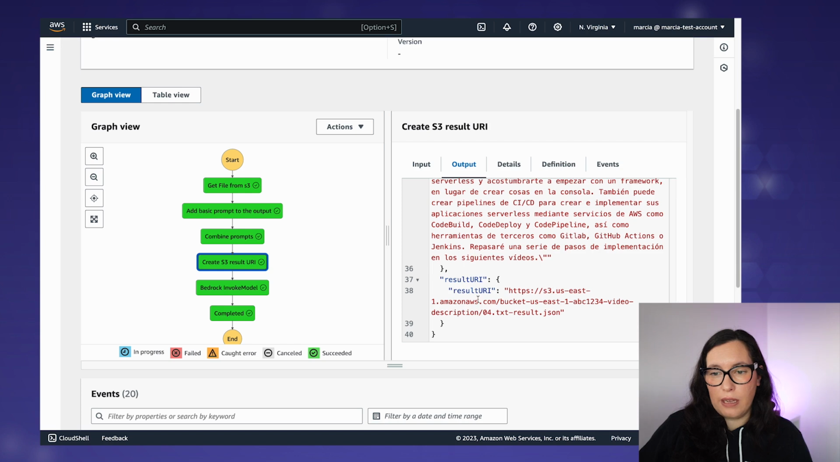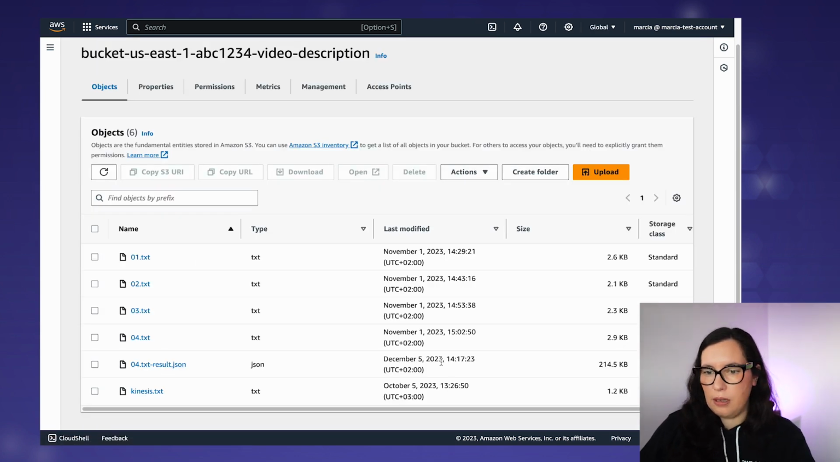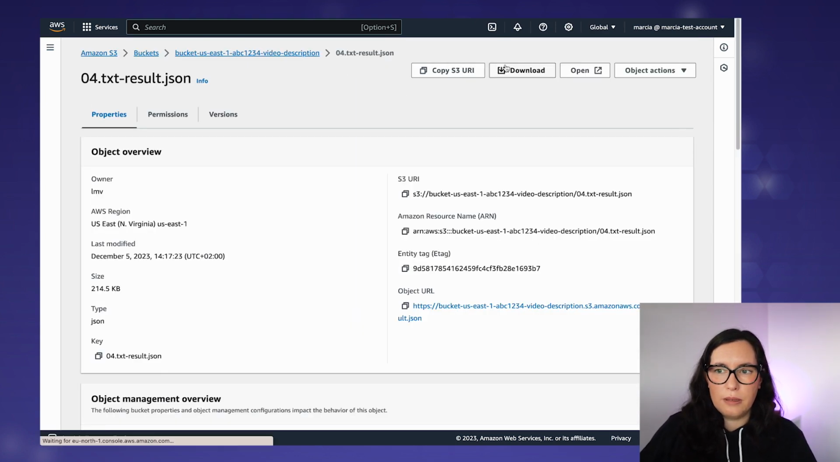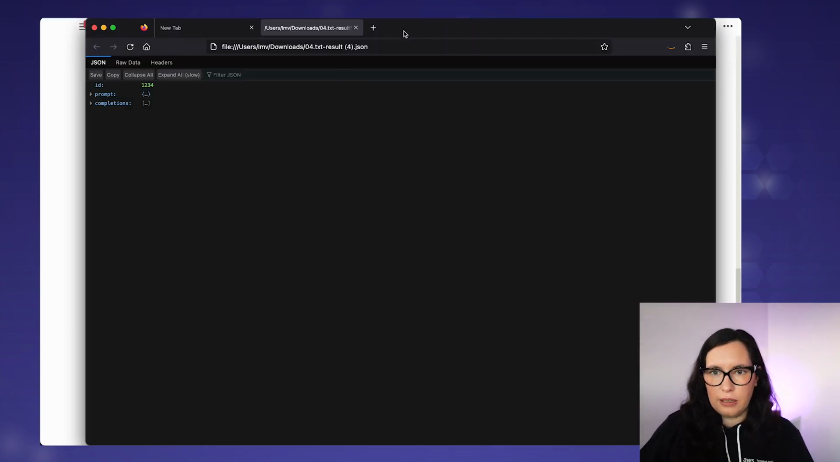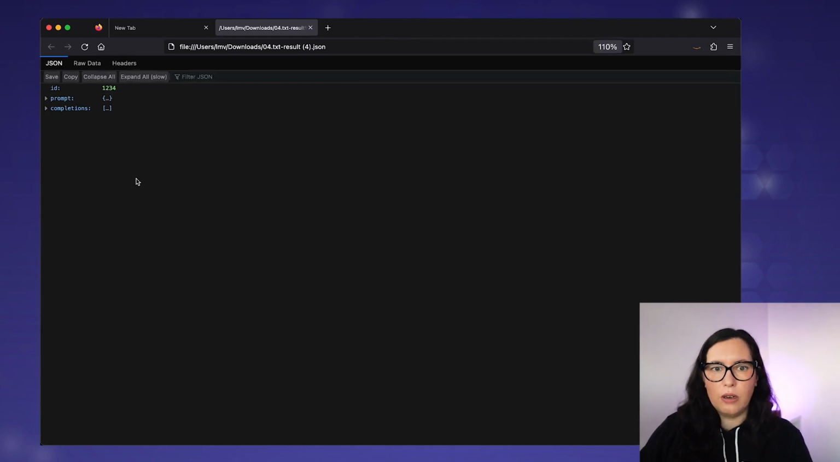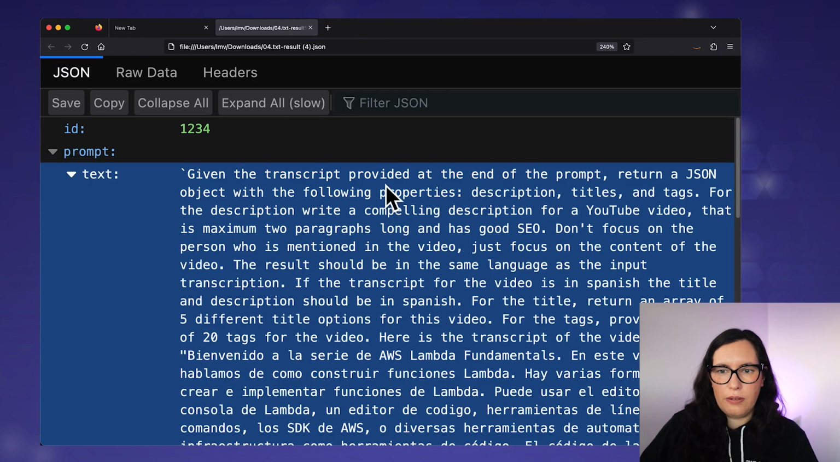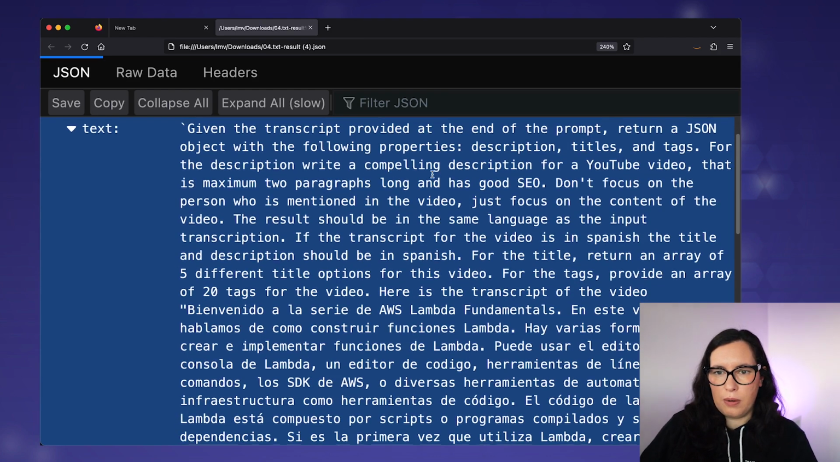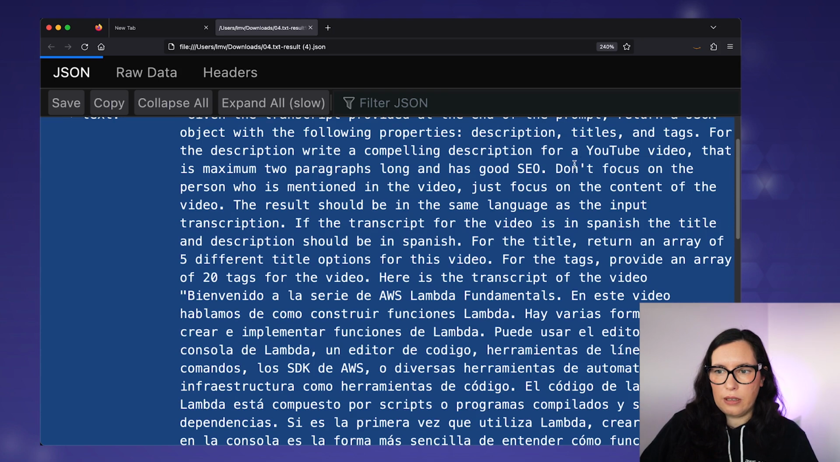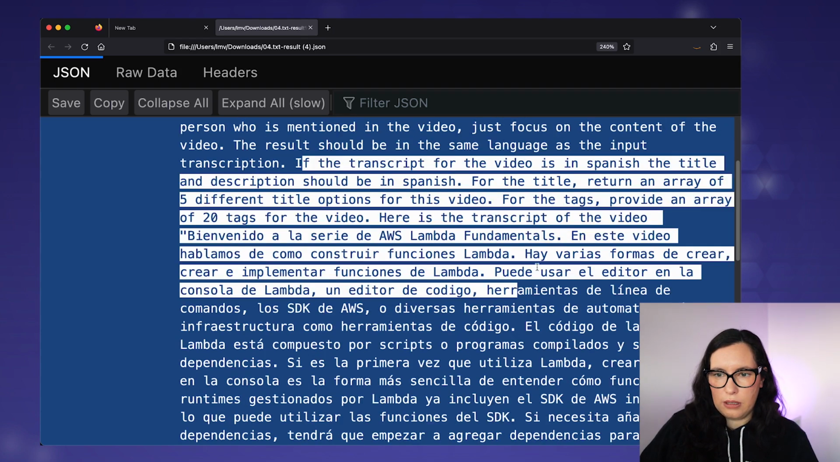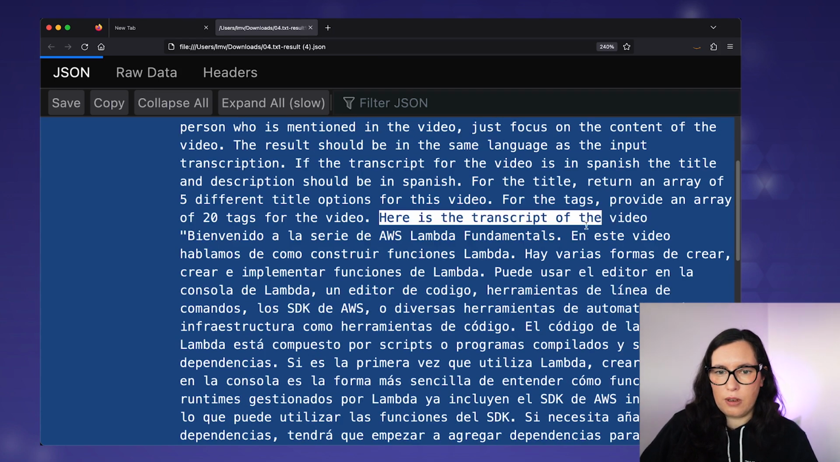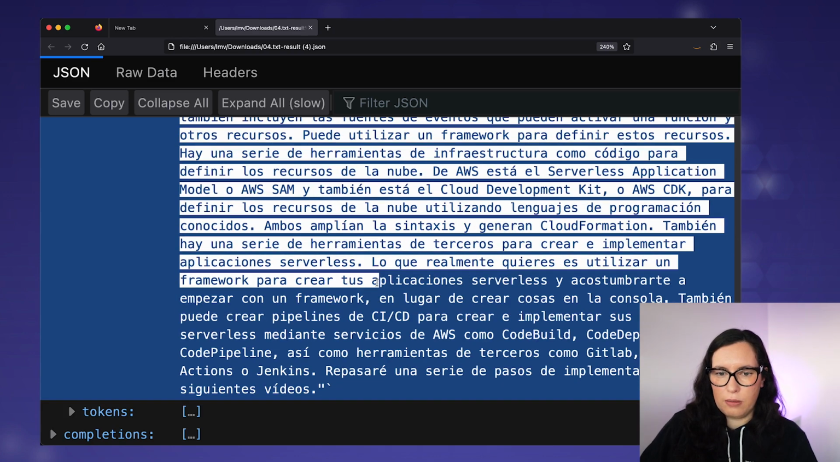So let's check this bucket here. This is the time. Yes, this is the time. So let's download this. Let me open it in here so you can see what is going on. Let's make it bigger. So here we can see the prompt, given the transcript provided at the end of the prompt, and so on. And here you can see all the prompt, and it says here is a transcript for the video, and here it starts the transcript from the video.